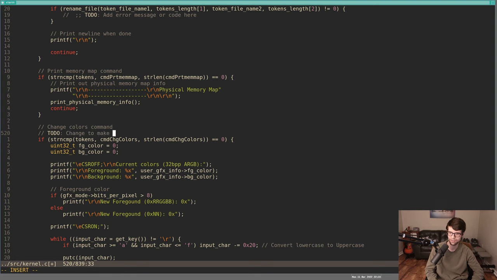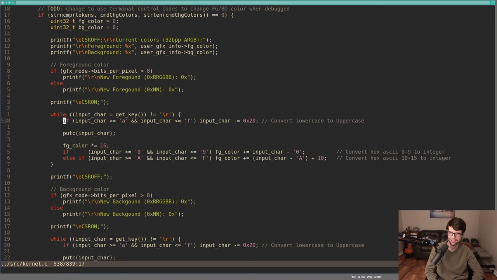Change to make. Change to use terminal control codes to change foreground, background, color. When debugged... okay, yeah, I'll just have it be debugged. I'm kind of sad that didn't work.